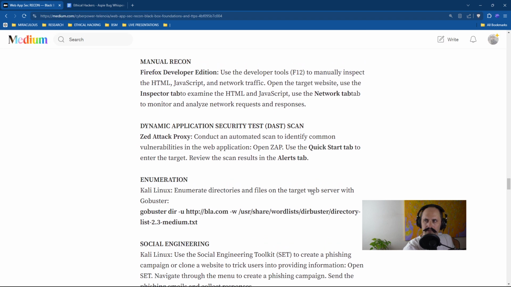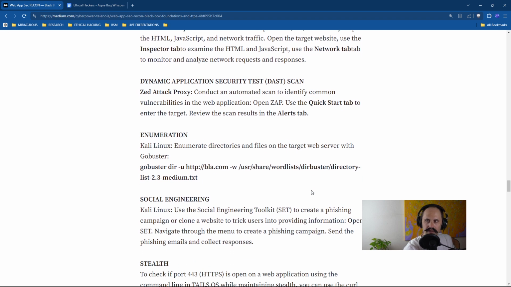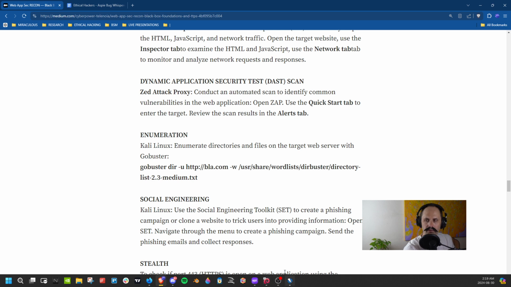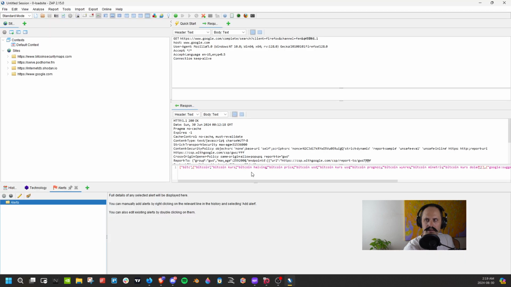Right. Dynamic application security tests now, DAST scan in Z-attack proxy. We're going to conduct an automated scan to identify common vulnerabilities in the web application. So we're going to use the quick start tab and enter the target, bitcoinsecuritymaps.com, and review the scan results in the alerts tab. This is just a quick way of doing a DAST. This is the most basic way of doing that.